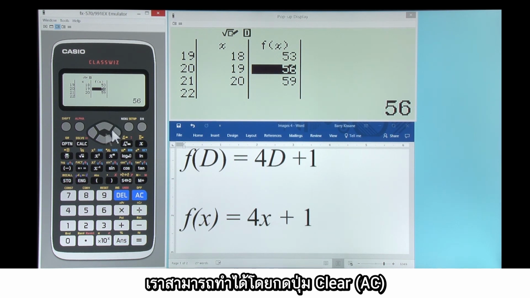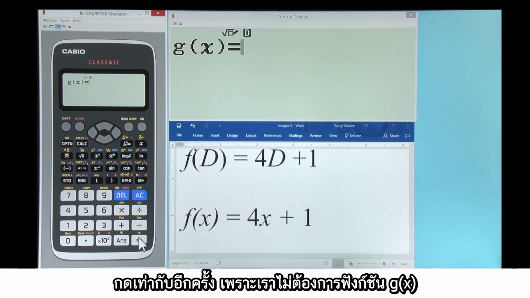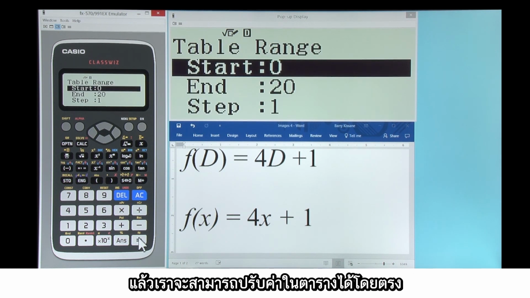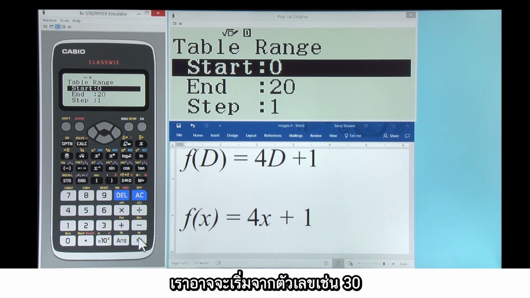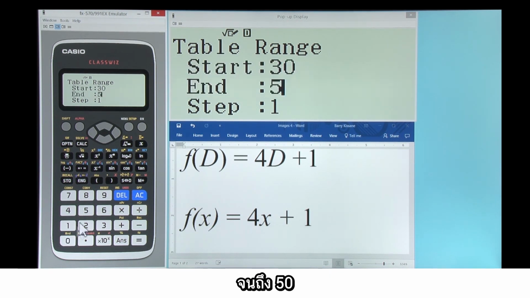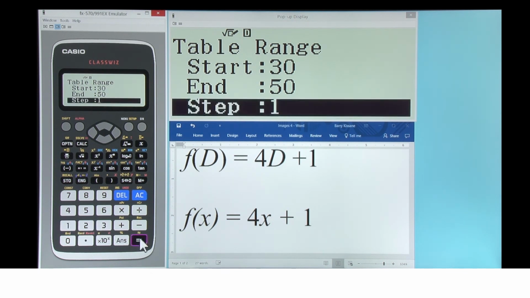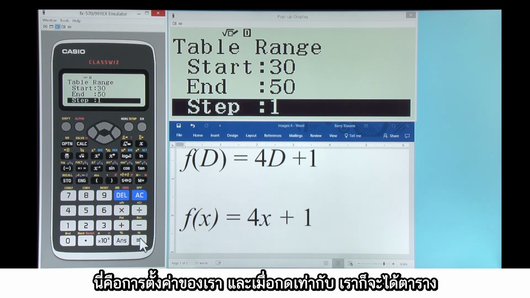So to do that, tap the clear key, AC, and leave the function in, just tap equals to have the same function. Tap equals again because we don't want a function for g, and we can change the values on the table directly. We might start, for example, with 30 and finish with 50, again going up in steps of 1, and there's our table settings. When we tap equals, we'll have the table.